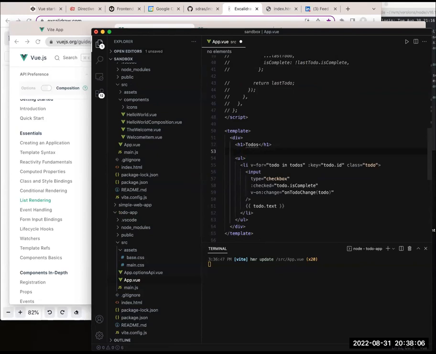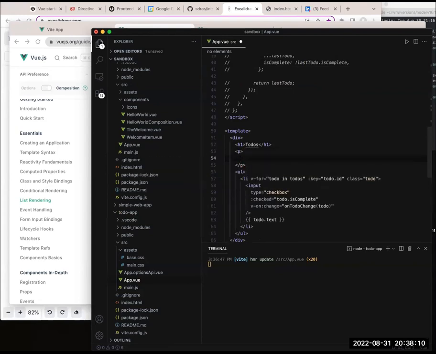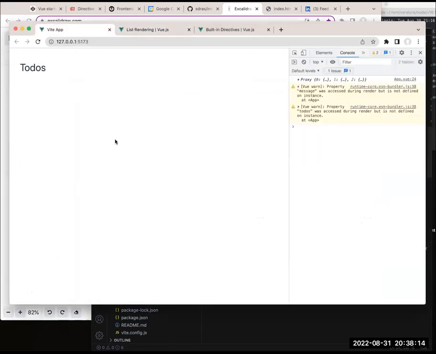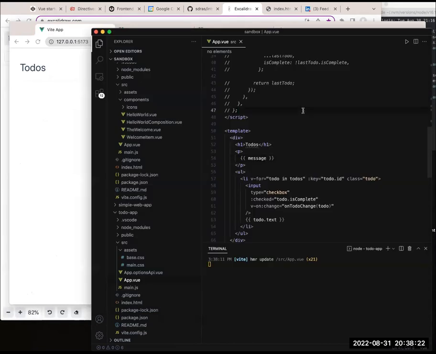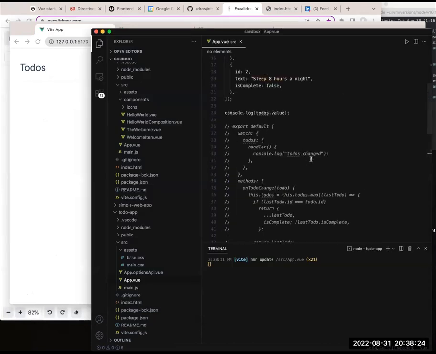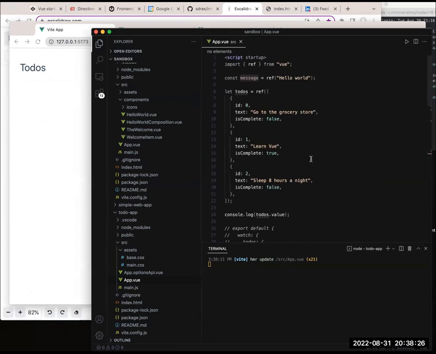This is a good live debugging session. So I'll add a paragraph and I'll say, what's our message? Okay, message was accessed during render, but it is not defined on instance. Okay. So that's actually really helpful.